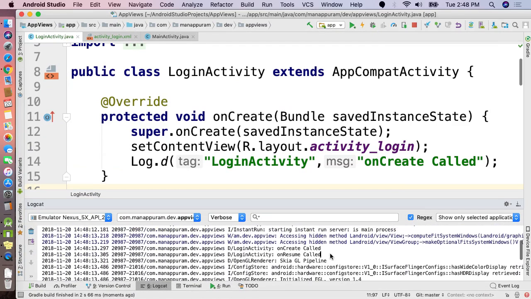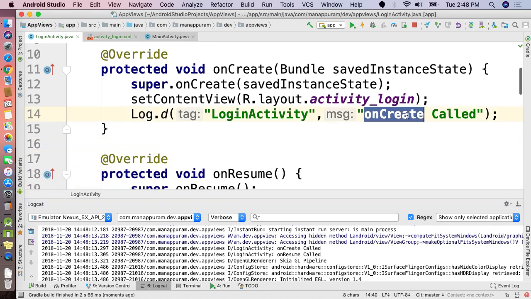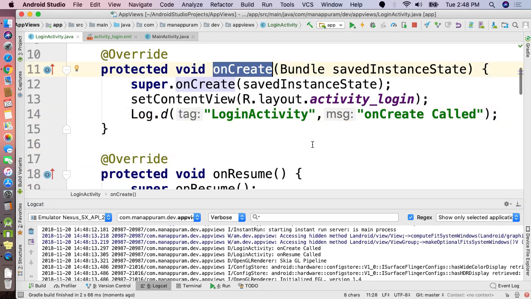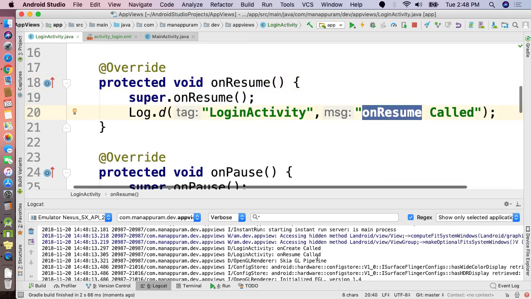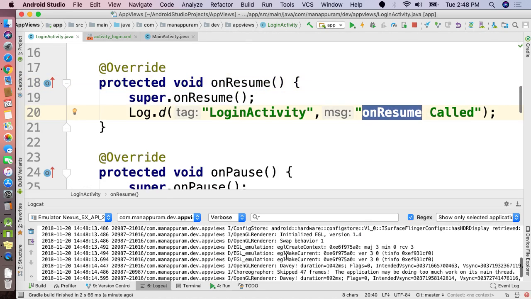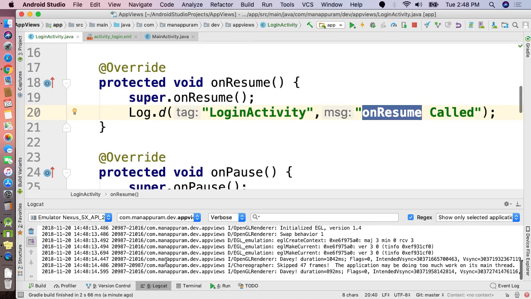Okay, if you notice the log, you may see there are two functions called one by one. One is onCreate, so this particular function was called, and it also executed this particular function, onResume. And do you see anything else? I don't see anything. Okay.